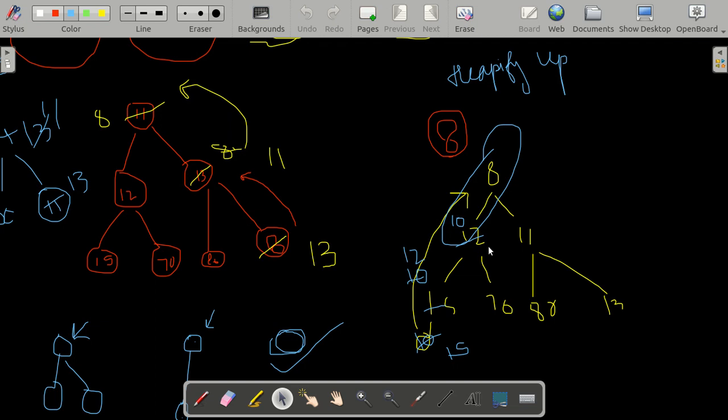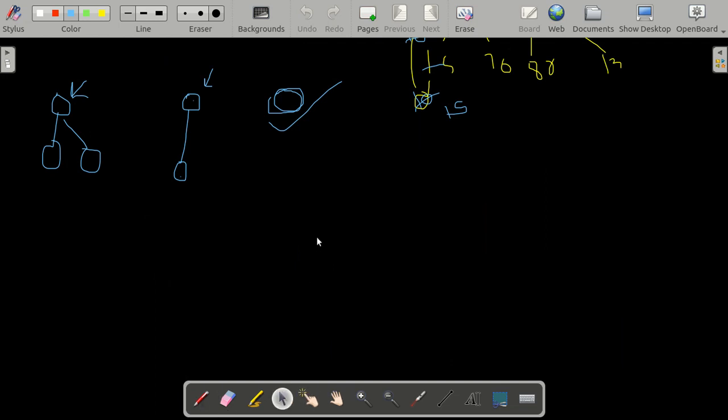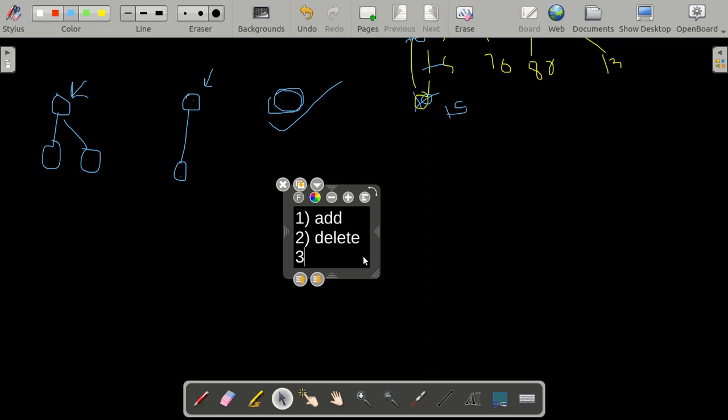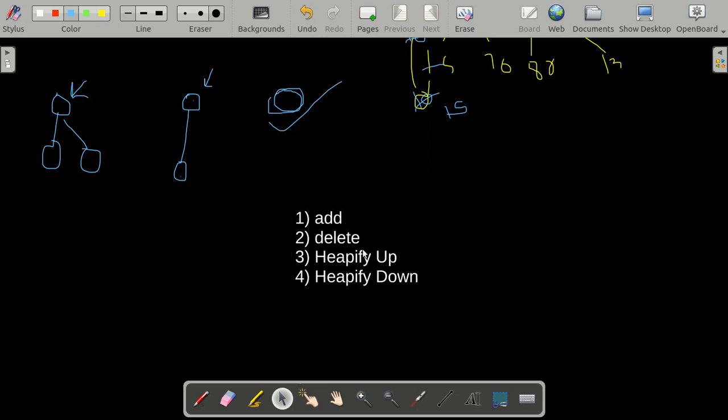So now let's see how much time a heap takes in order to maintain the elements in a proper order. Now the functions that we use are, first is the add function, second is the delete function, third is the heapify up function, fourth is the heapify down function. Now let's analyze their time complexity.